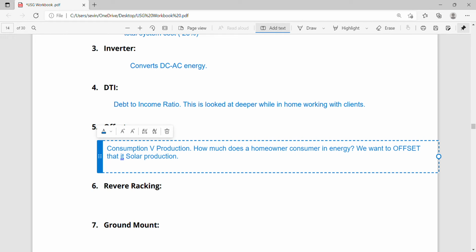Scenario: if we have a homeowner with a 90% offset, that means 10% of consumption is not being covered, and that can possibly result in two bills.